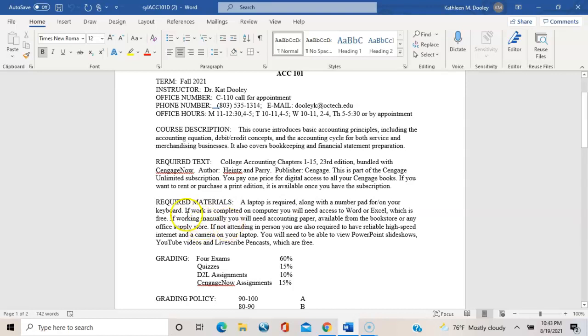If you are working manually by hand, you will need real accounting paper, which is available from the bookstore. They have it behind the desk, and you have to ask for it. It's $2, you can put it on your financial aid, and that gives you 40 sheets, which should be enough. Or you can go to an office supply store, and Walmart also carries it. If you're not working manually, and you plan on working in Word or Excel all the time and typing your answers, then you do not need to worry about this accounting paper.